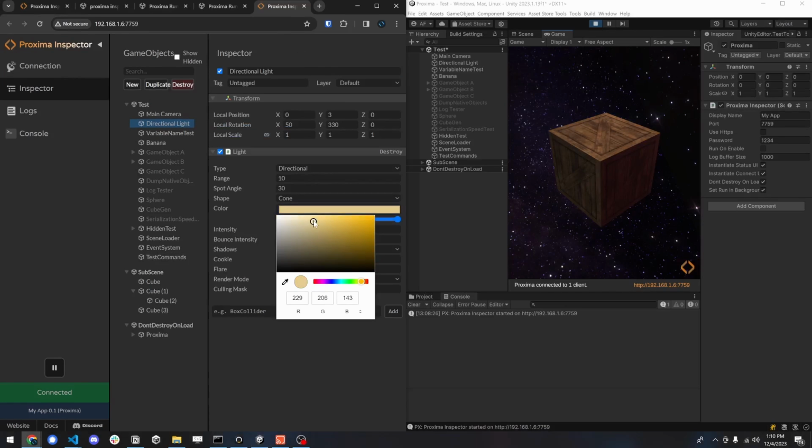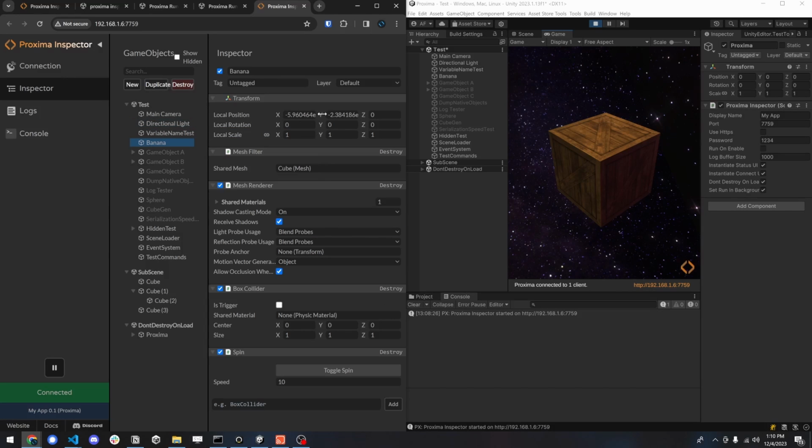These things change in real time. And if I change the position, you can see it change in Unity. I can change the rotation. Another neat feature that Proxima has is this ability to add buttons into the inspector. So this toggle spin button is going to start this component spinning, and you can see the rotation value updating in real time. I can then also change the speed of this component.